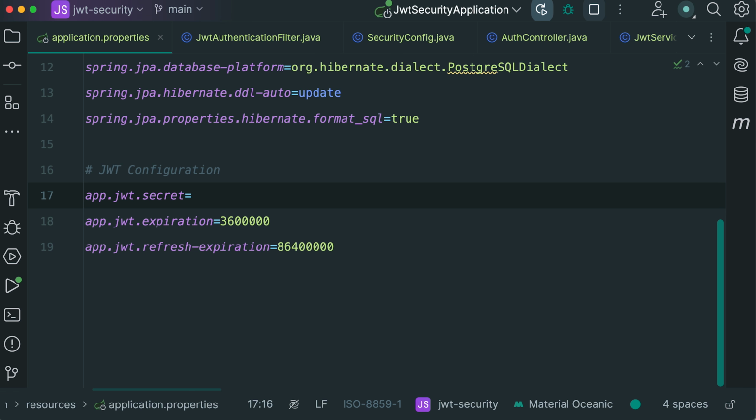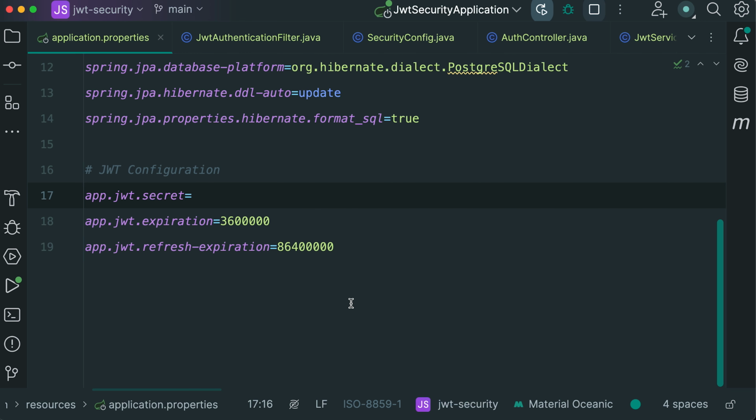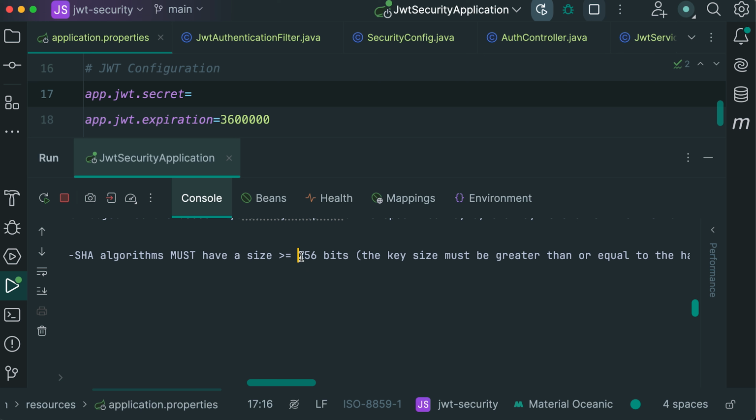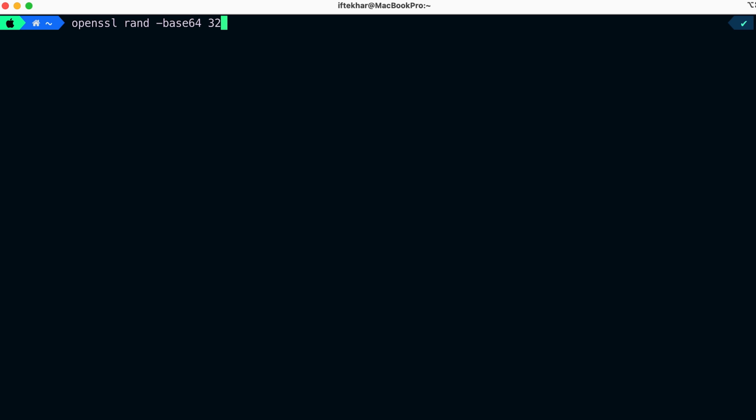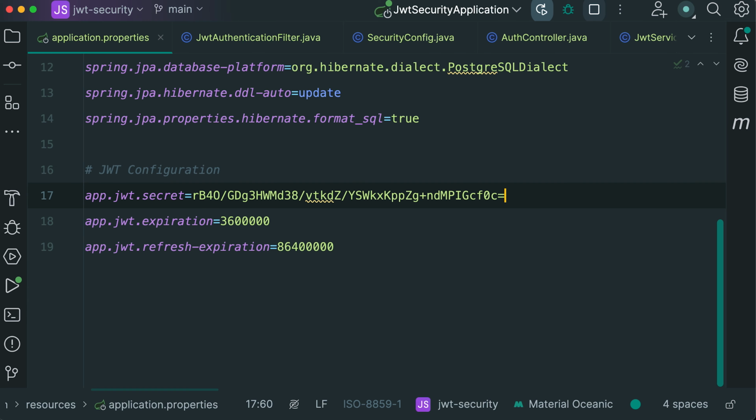Let's generate a secret key. Open the terminal. For generating a secret key, I am using the command openssl rand. I want it to be base64 encoded. And for key size, we need a key of at least 256 bits. 256 bits means 32 bytes, so I am providing 32. Press enter, or return if you are using Mac. Our key is generated. Now copy the key and paste it in the application.properties file.